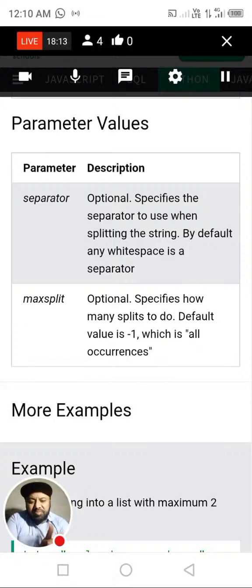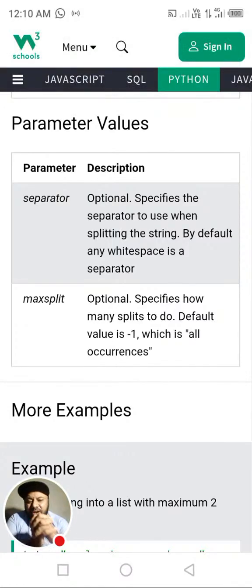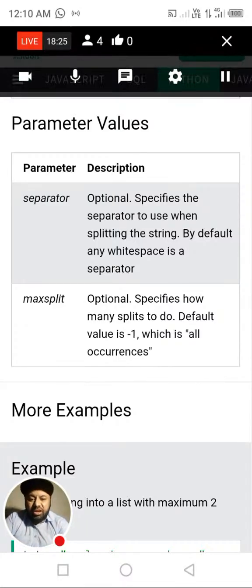Whenever it finds a space, it will separate that value as a single item into a list, and there can be multiple types of data in a list also. Max split is optional and specifies how many splits to do. The default value is -1, which means all occurrences.